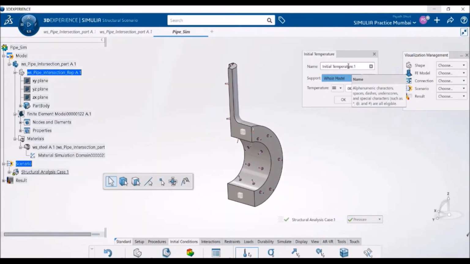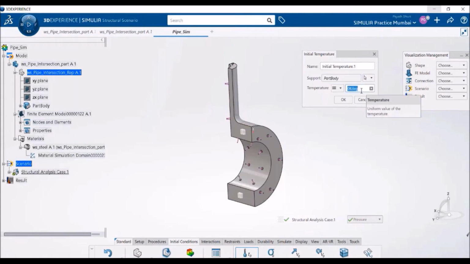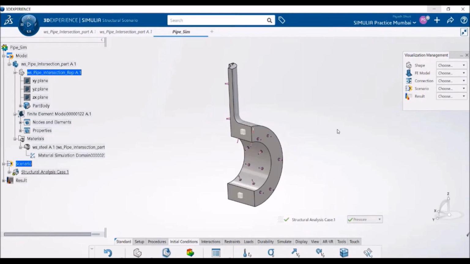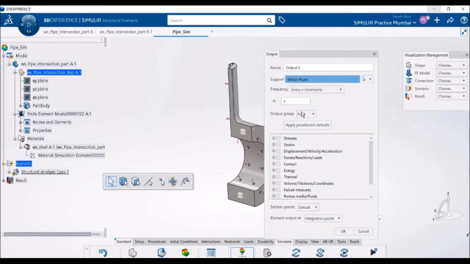We will also apply the initial temperature to the geometry, since we are doing a creep analysis, so that will make a change. This will make an effect on our analysis. So once this is done, we can go forward and check all the things which we have defined. Apart from that, we also want to check what is the output.